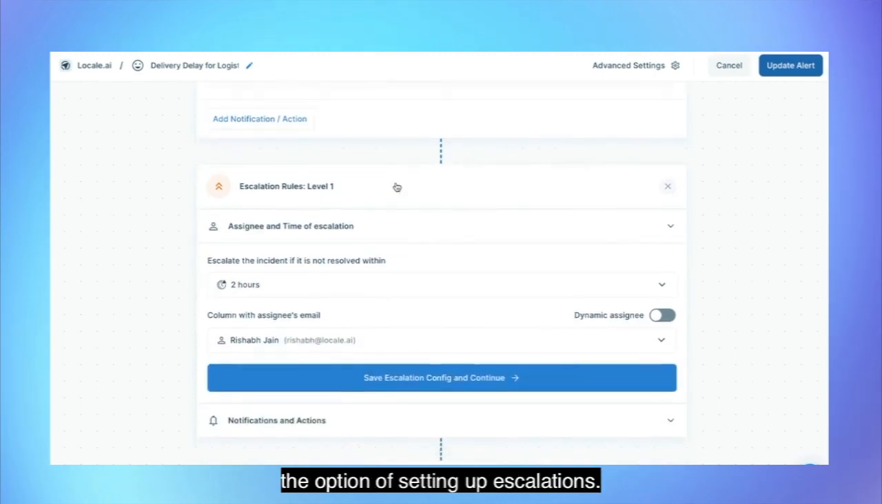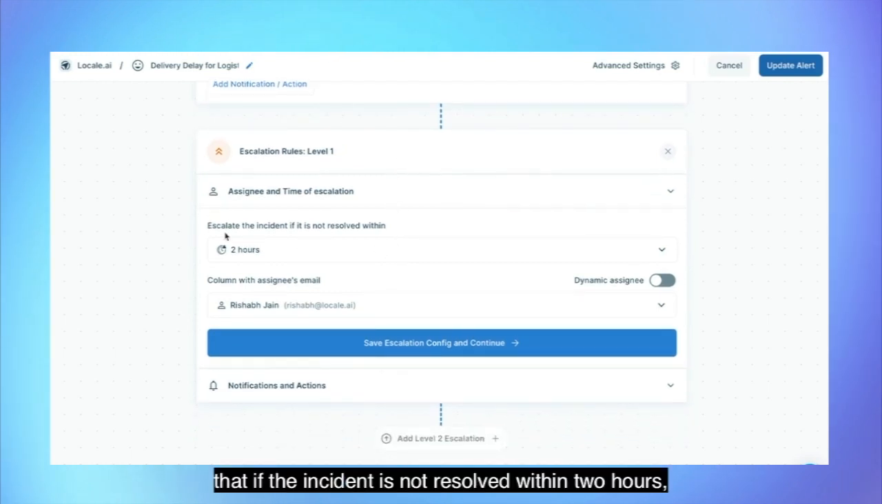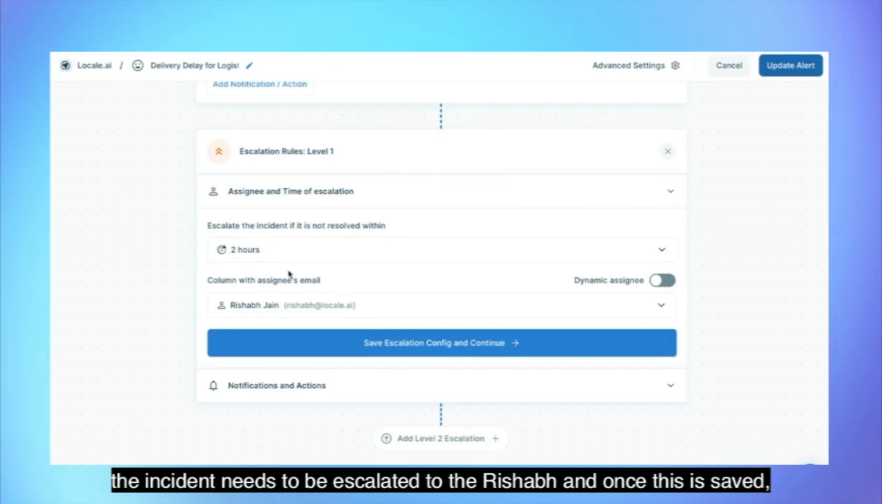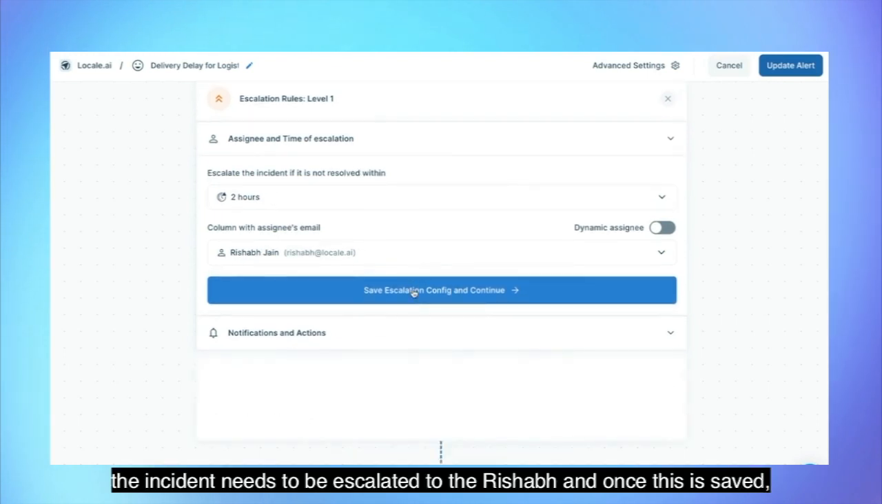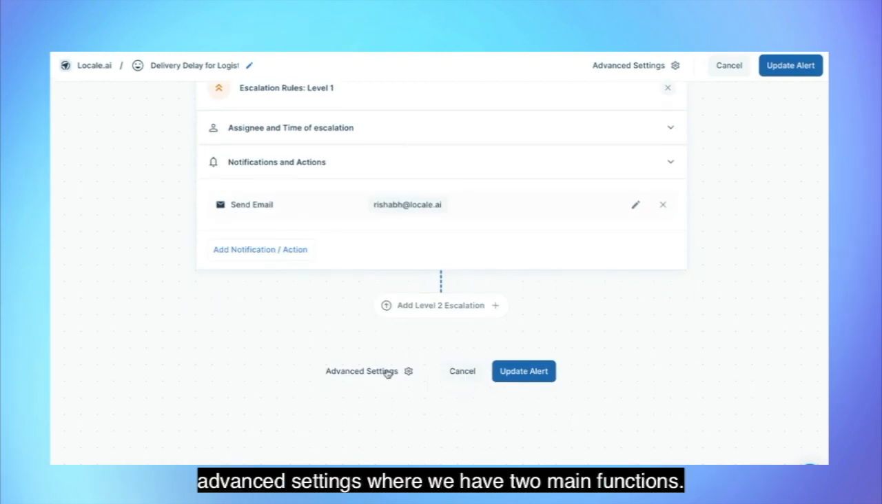And we also have the option of setting up escalations. Escalations play a big role when an incident that needs to be completed within a given time frame is not, and then another stakeholder needs to be alerted. So over here, we say that if the incident is not resolved within 2 hours, the incident needs to be escalated to Rishabh. And once this is saved, we can then go ahead to the advanced settings where we have 2 main functions.